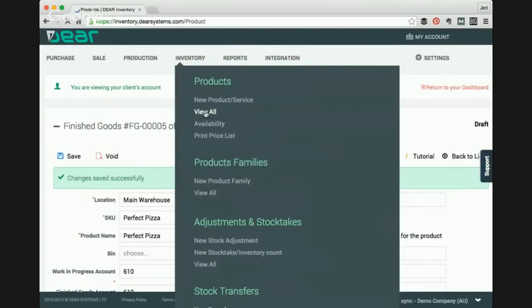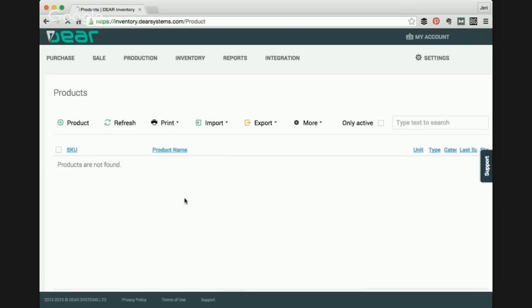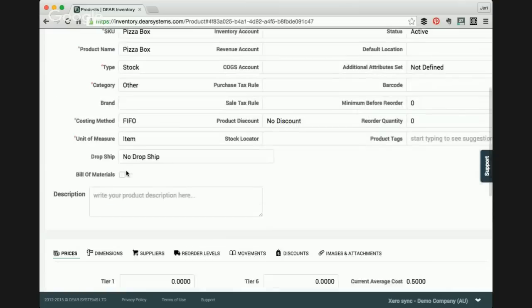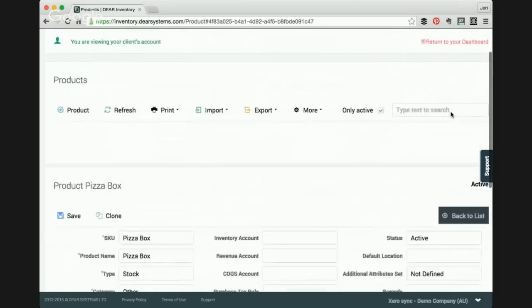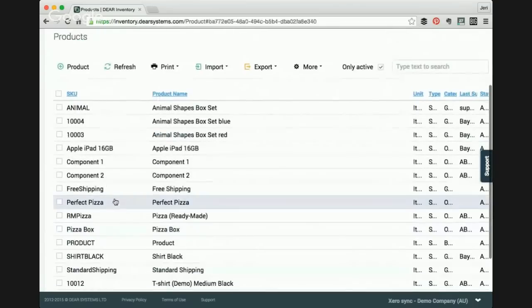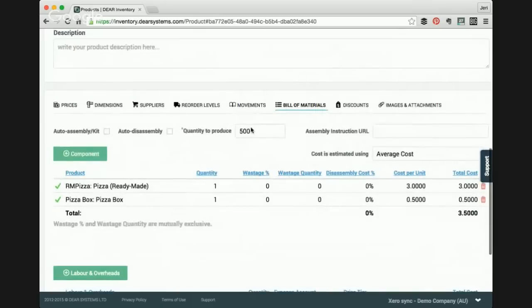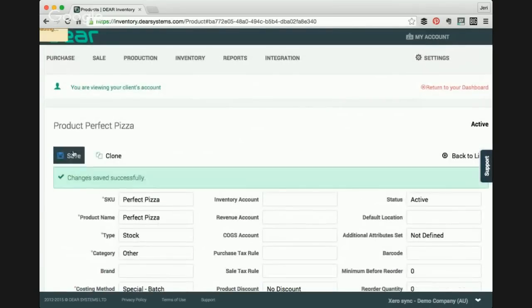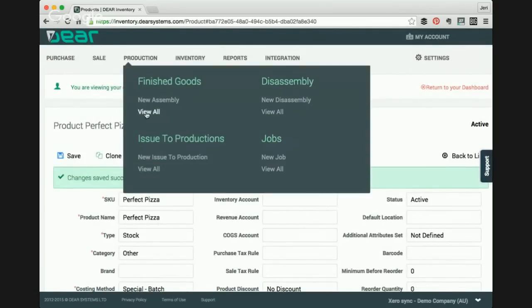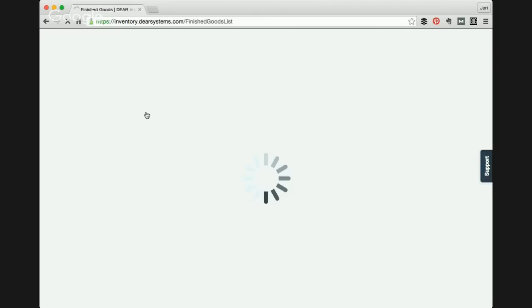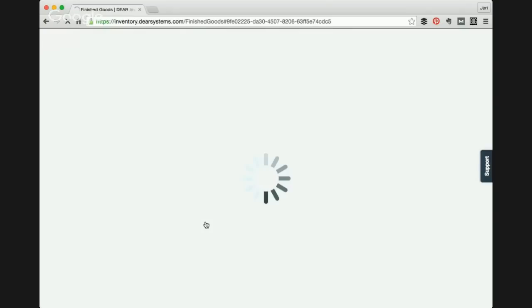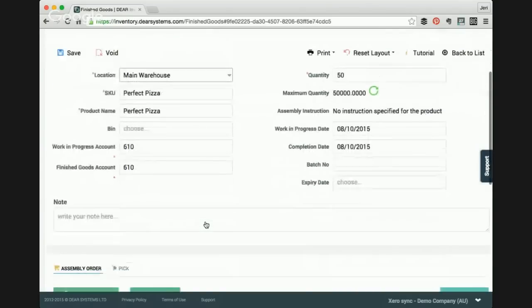So let me go back to my perfect pizza bill of materials and change that 500 to, oops, wrong one. Change 500 to 1. Might make a few less pizzas. There we go. Quantity produce 1. Back to my bill of materials. Sorry, my assembly. And it's this one here.